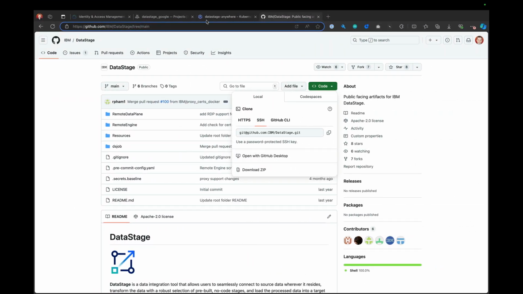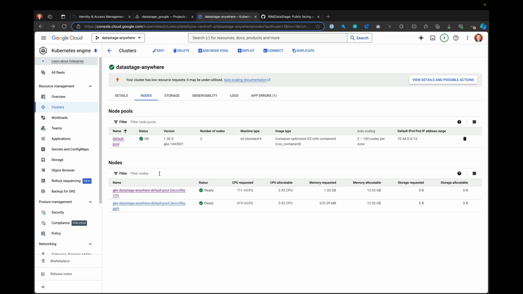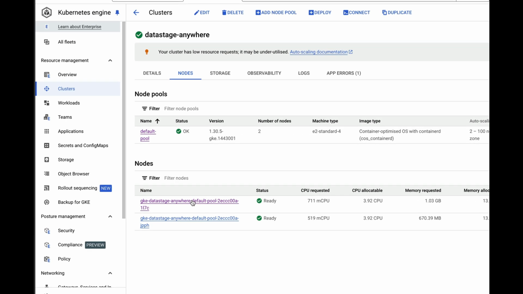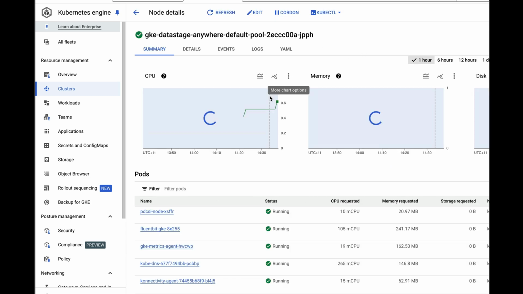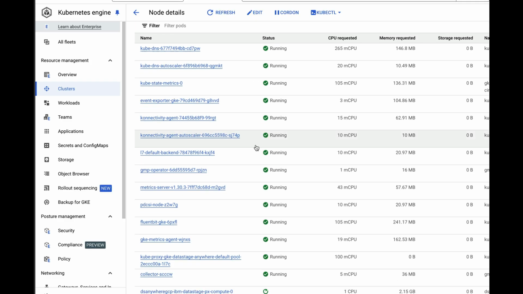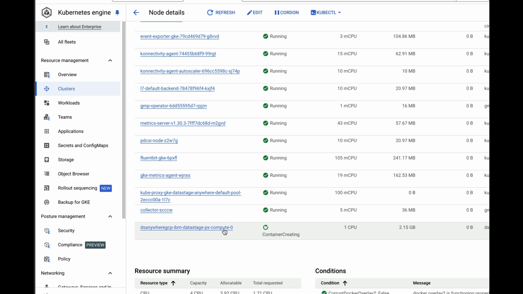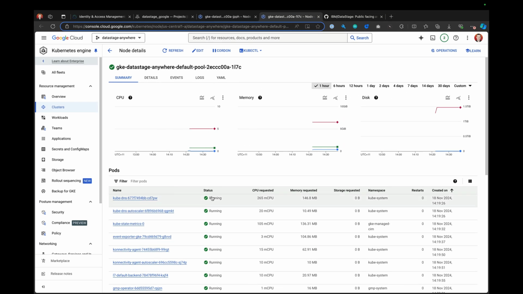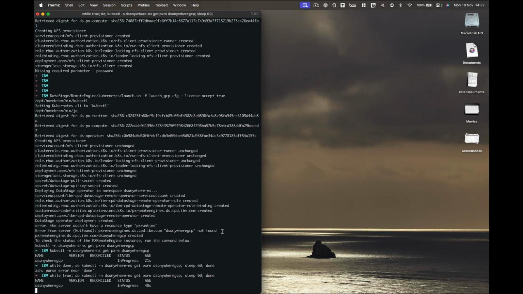And if I just go over to Google and have a look at my two nodes here, I'm just going to open them up in different tabs. So we can see that this first node, we have a px runtime pod and a px compute 1 pod. And those containers are in the process of being created. And on my other node, I have a compute 0 pod in the process of being created. So that will take about 10 minutes or so. We'll come back when that's done.